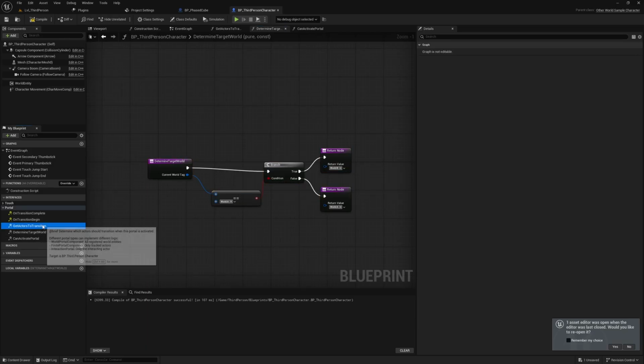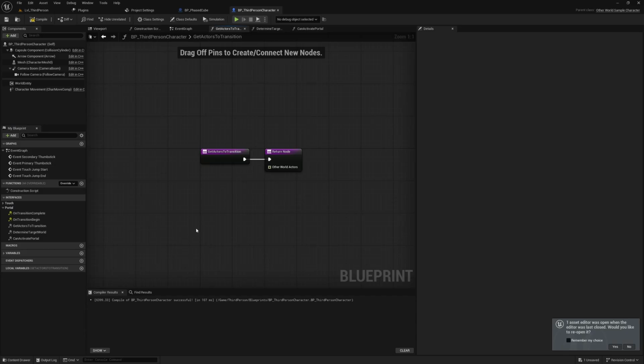And then we can also have the actors to transition function. The reason why we have this function is some portals only have a subset of entities that can traverse. For instance, in a foreshadowing scenario where you have a portal in a finite space, you just want to show off some mechanics, some actors, some entities. This is where that would be implemented.